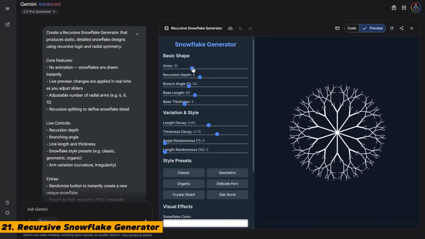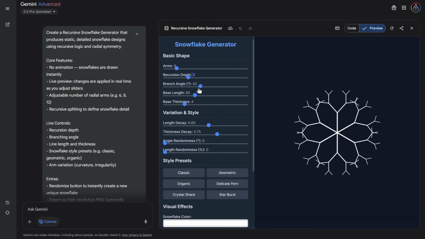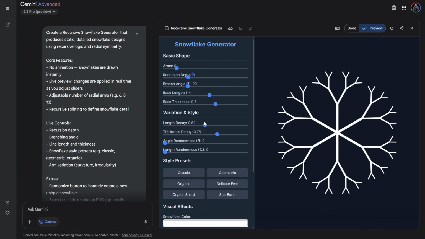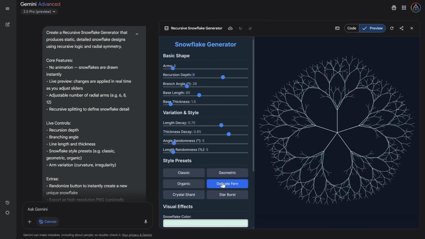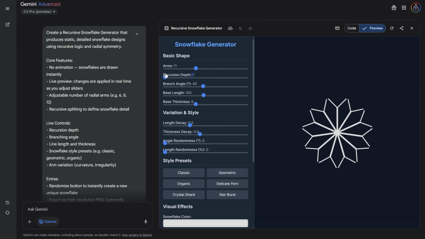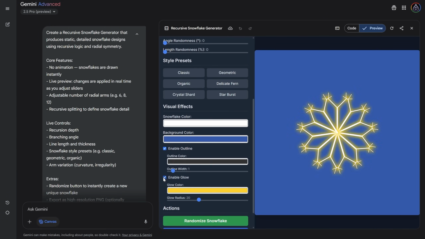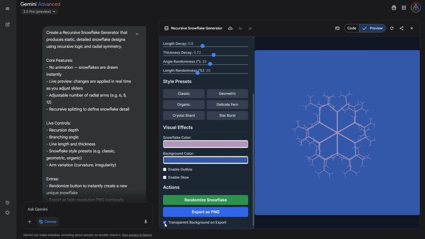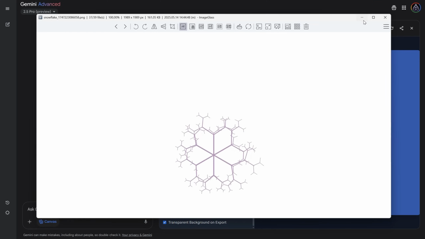Here, I tried to create a Snowflake generator that uses tree-like branching to adjust the design. It has a lot of options. You can make it more symmetrical or more organic, try different colors, randomize the generation, and save it as a PNG or even a transparent PNG if you want.